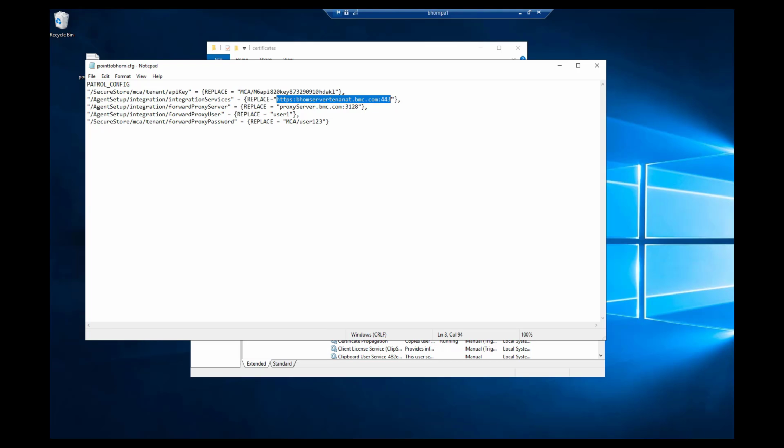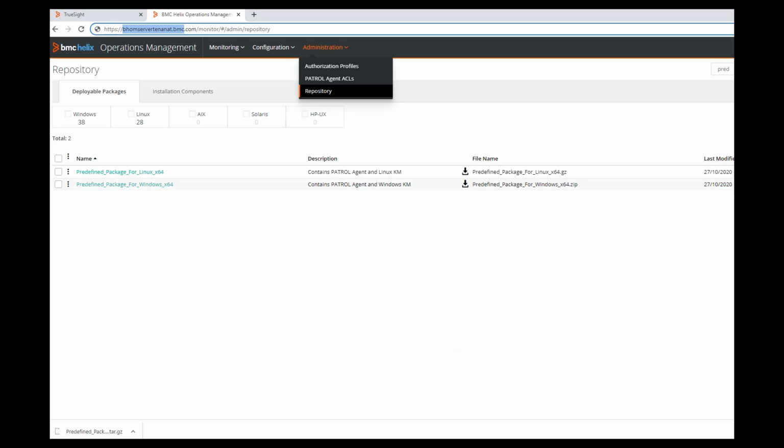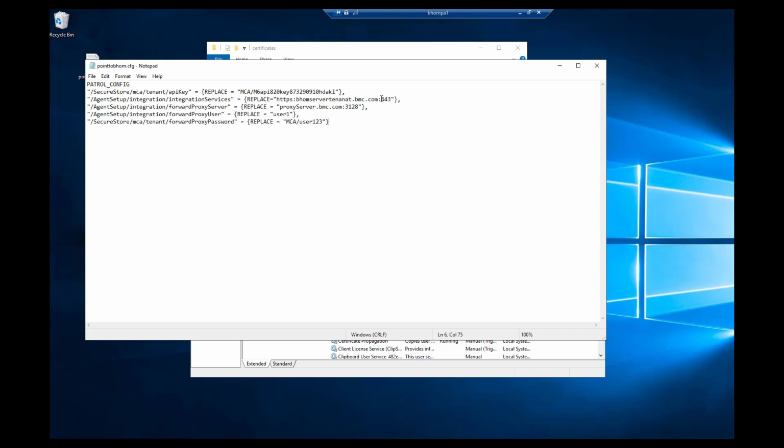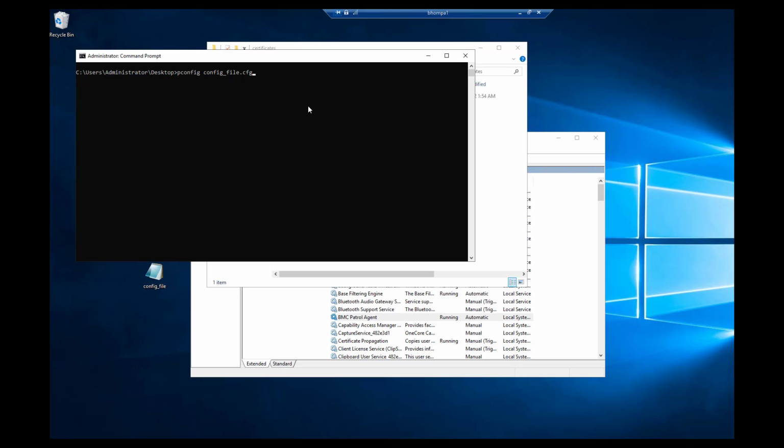Another configuration is integration service. The value of the integration service variable, as highlighted previously, will be the FQDN of the BMC Helix Operation Management tenant, and I have updated the port as 443. I have not updated the forward proxy configuration variable for this migration activity. Run the pconfig command to apply the configuration changes.